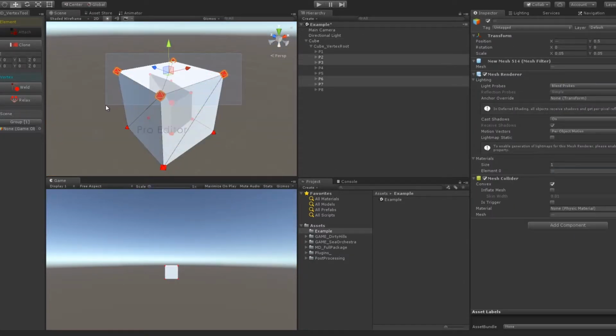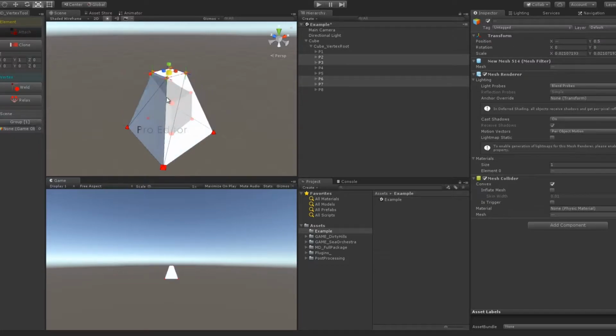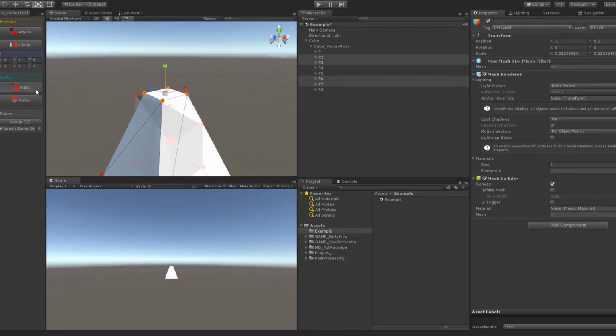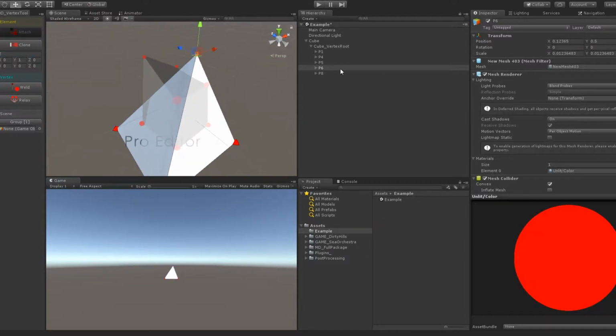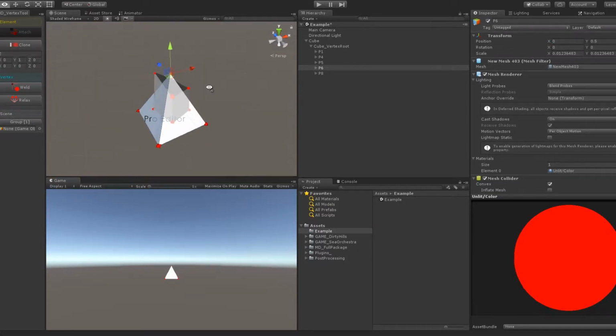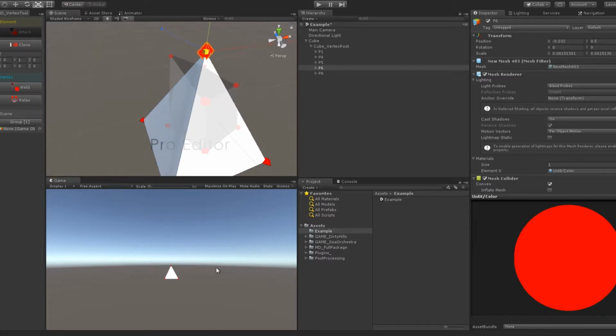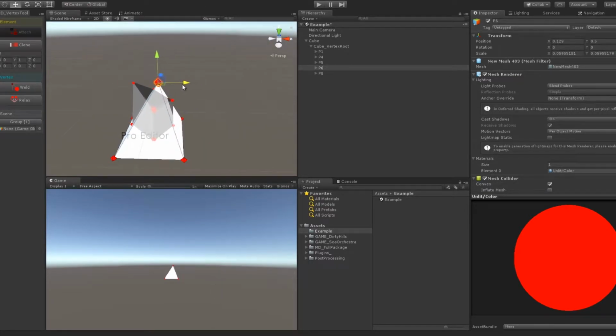To weld vertices, just select 2 or more vertices and press weld. The selected vertices will merge into 1. It could really save your time while you are editing your mesh.